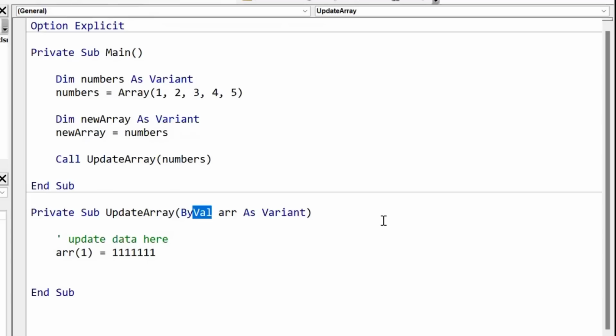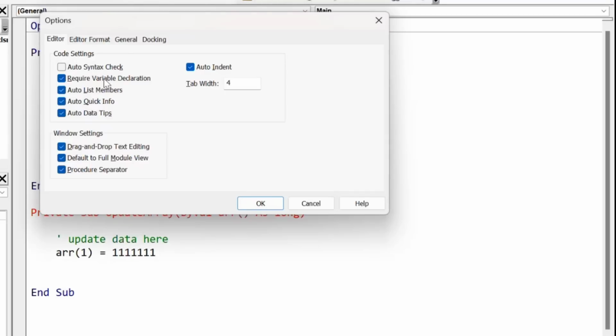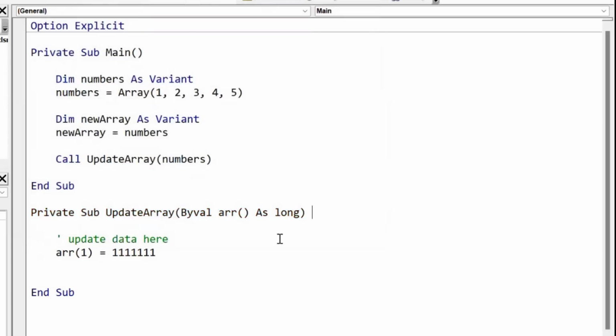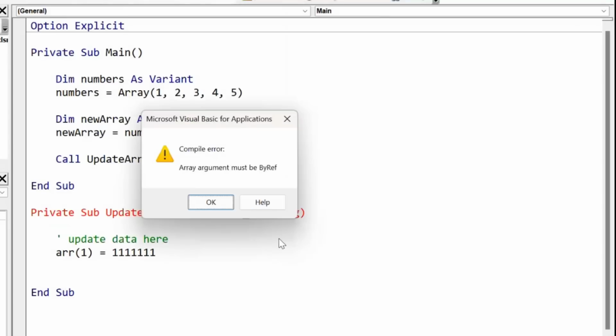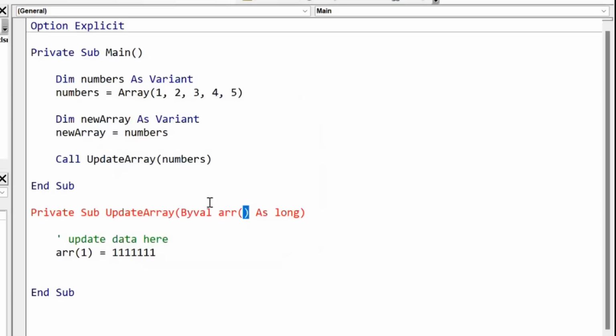Now, if you're passing a standard array, VBA will actually give you a syntax error if you don't use by ref. So for example, imagine this accepts an array of type long, so an array in this kind of format. Now you see I got an error. Hold on, I just have to turn on my auto syntax check because I have that off by default. So when I enter that line, it basically gives me the error: array argument must be by ref. And that's because it's just inefficient to use by val. But the problem is when we use a variant, then VBA doesn't know until runtime what it is. So that's why we don't get that error. So just one thing to keep in mind.